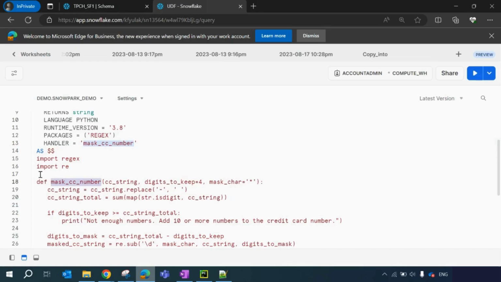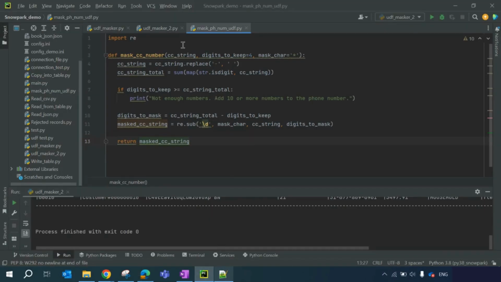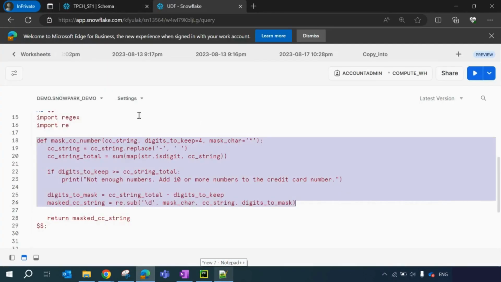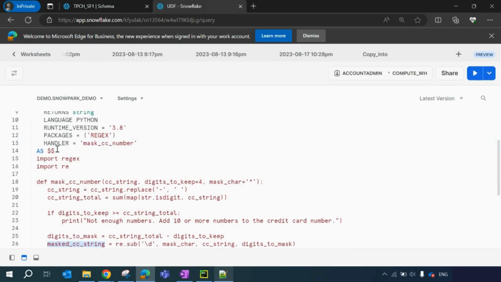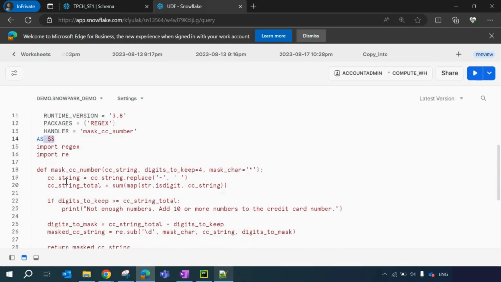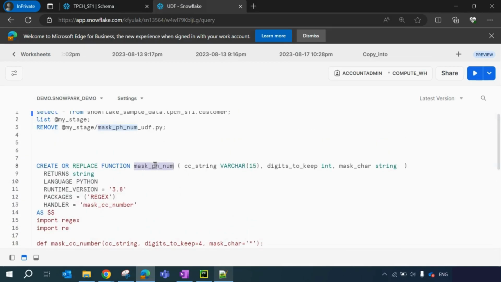If I have written any other function name here, let's say the function is main, then I have to mention the handler as main because that will be my starting point to run the function. So in this particular function, this is the same function that I copied from the one I explained to you in the SQL worksheet. Okay. So the return type is the mask.cc string. You have to make sure that you are putting it inside the dollar symbol and ending it with the dollar symbol to create this particular mask phone number.